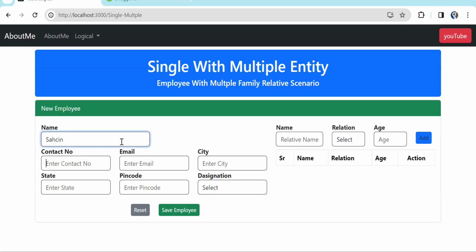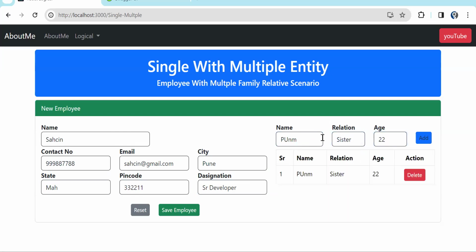So let's say Sachin, let's enter a dummy mobile number, email ID, city, state, and the designation. This is the employee information, but his relatives are going to be multiple. So multiple relatives we can add from here, like this. Whatever things you need to add, yes, we can add. And the same record we can save on click of Save Employee. So employee created successfully. This is with the API.